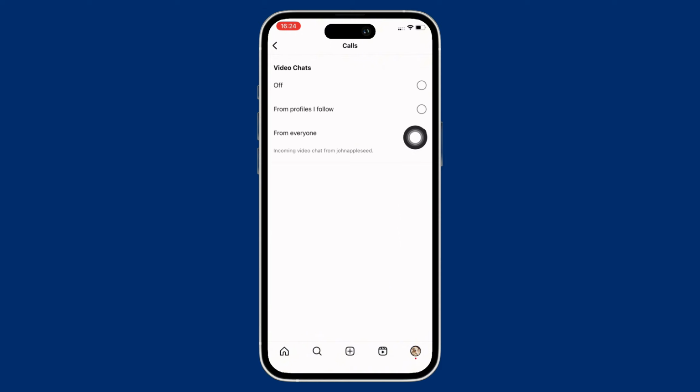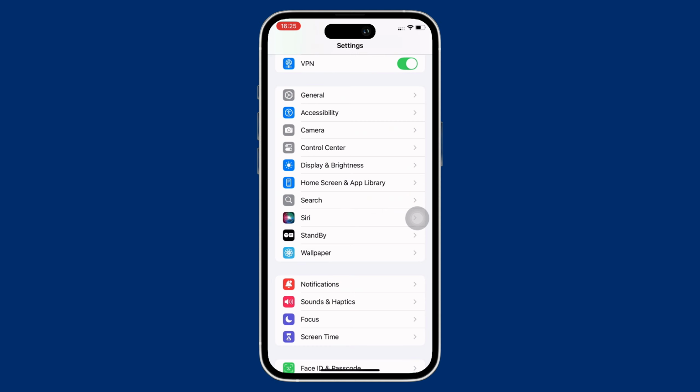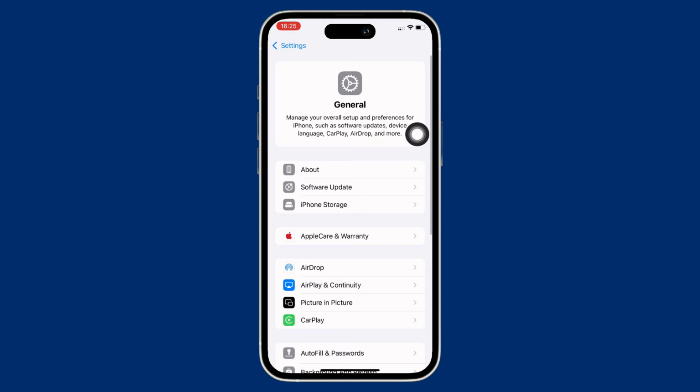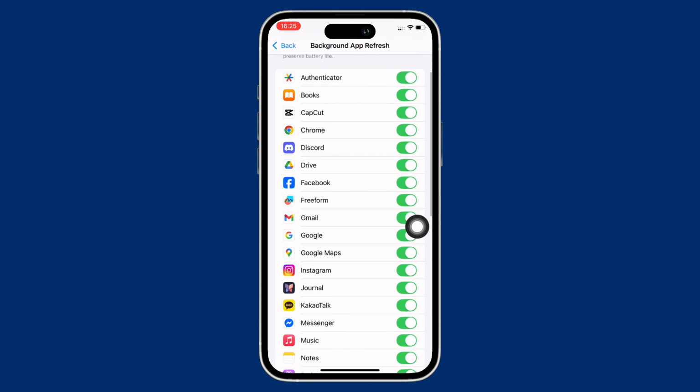Now go back and tap on the calls option and ensure video chat is enabled, and if not, then enable video chats. Next, go ahead and open settings of your iPhone again and tap on general and then on background app refresh. Here, navigate to Instagram and make sure the background app refresh for Instagram is enabled.